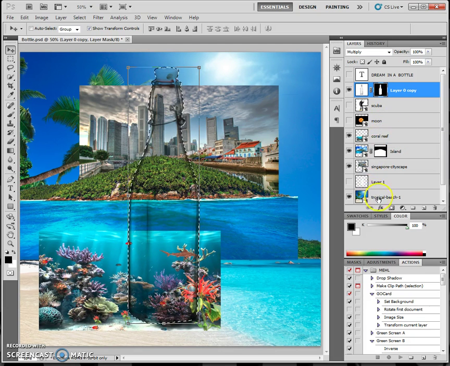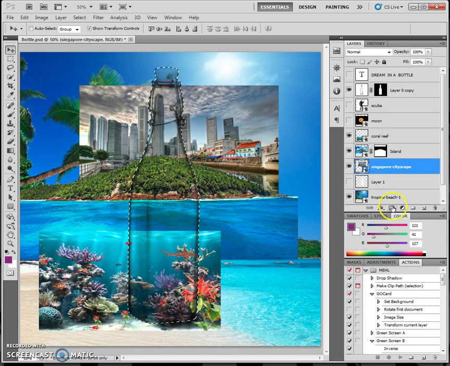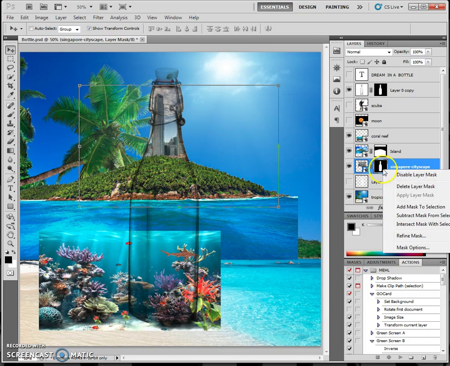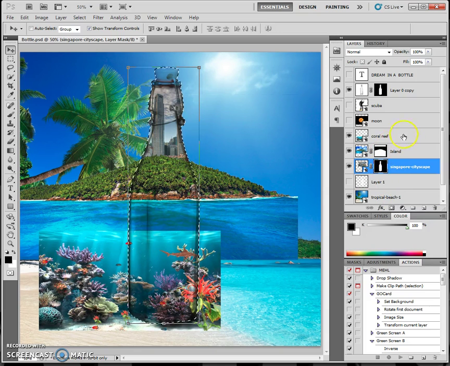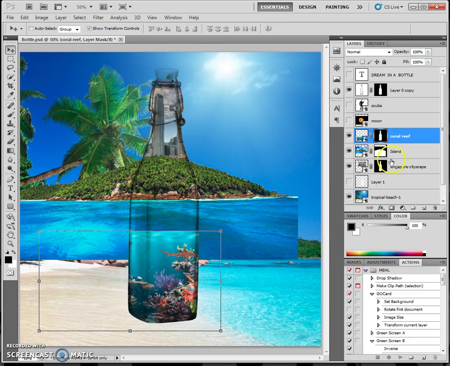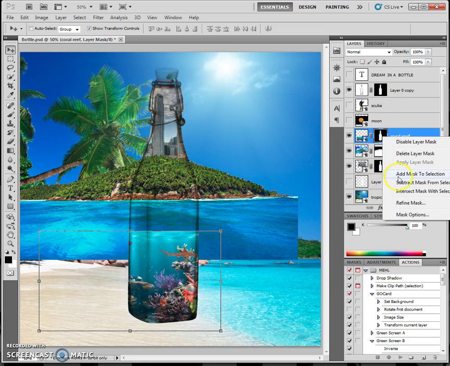I'm going to go to my Singapore cityscape, and I'm going to click on my mask. So now it's masked off Singapore, so it's just inside there. Again, I'm going to go add mask to selection. I'm going to go to my coral reef, and I'm going to make a mask. And again, I'm going to add mask to selection.